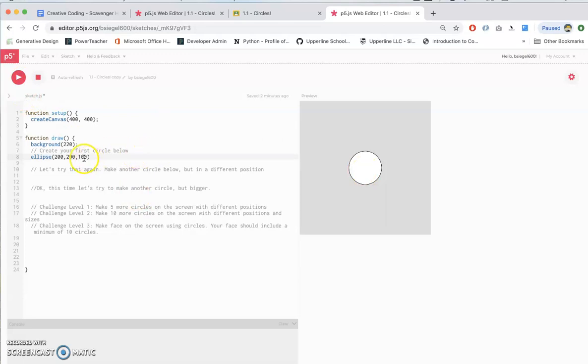Let's say I really wanted a tiny circle. I could just change that to just 10. And now I have a tiny circle. And let's make it back to 50 again. I like the size of that circle. So remember, every time I want to see it, I just press this play button and it restarts the program.